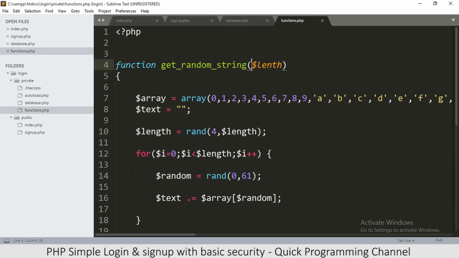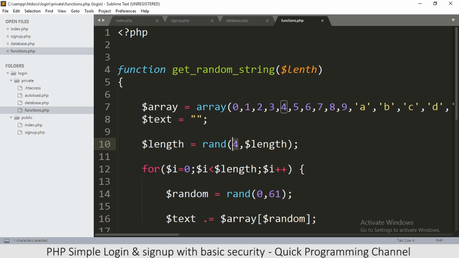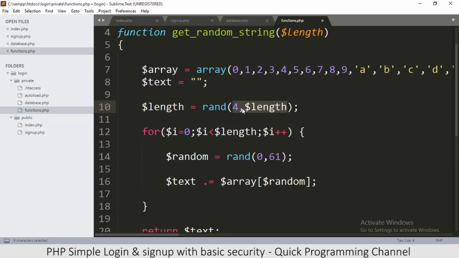So in our case, the length is 60. So we're going to say get a random number. This is how you get a random number, rand between 4, because we don't want it to be less than 4 characters. So between 4 and whatever maximum number was given, which is that one. So this length is different to this one, so let me just make sure it's the same spelling. Great. So now whatever number we get in here is a random number. That will be the actual length of our string. So it could be something like 20, for example.